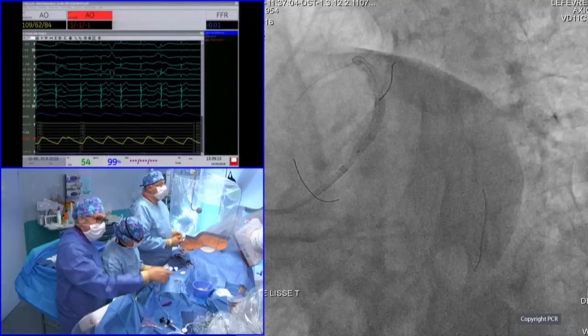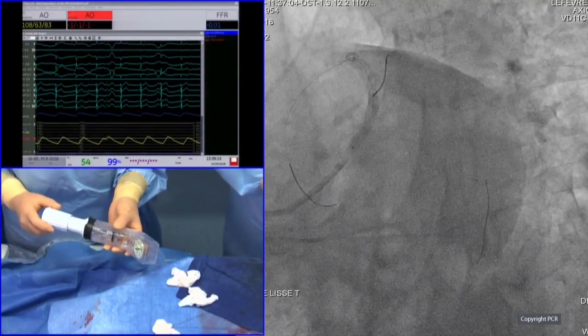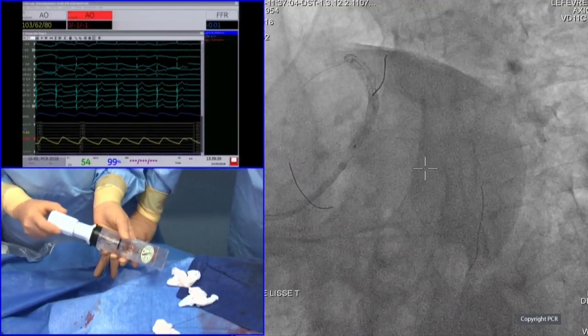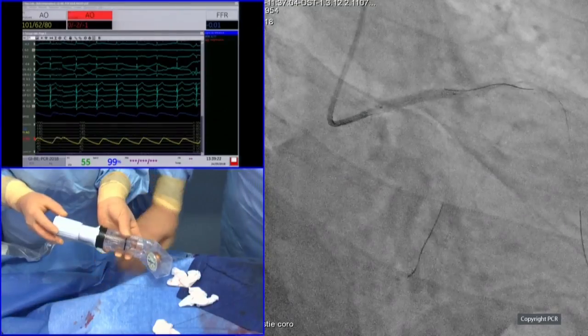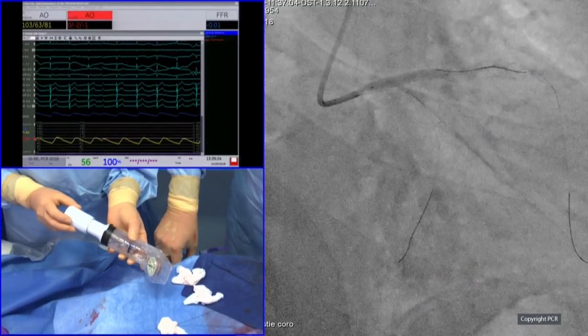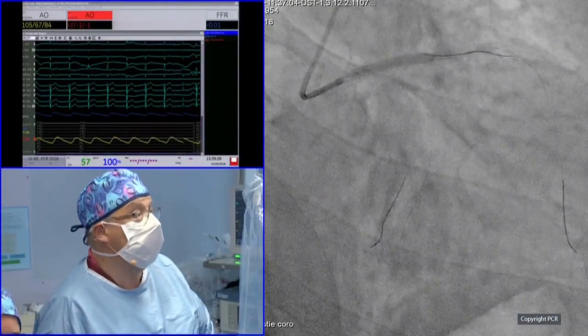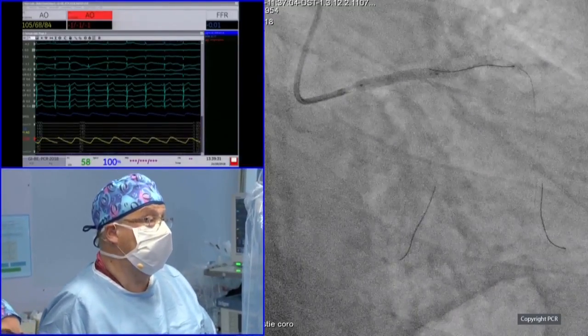But what about overlapping with the other DES? Because there is another stent there, no? So are you overlapping with the other stent? No, we decided just to put it... I think there is no overlapping. No, it's not overlapping. The DES was implanted... it's a very old stent.